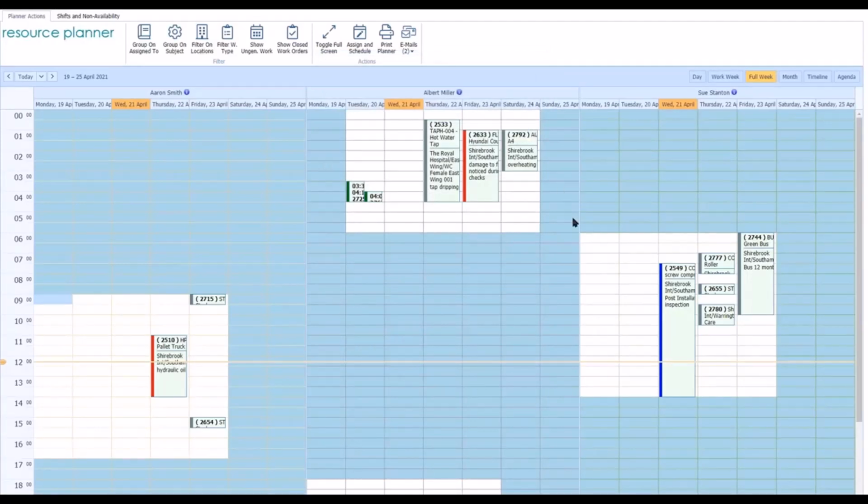It also allows me to move things around for a different time or a different day for the same person. So I can move that one simply by clicking and dragging. I can also extend work orders where necessary, or reduce them if I want them to take less time.